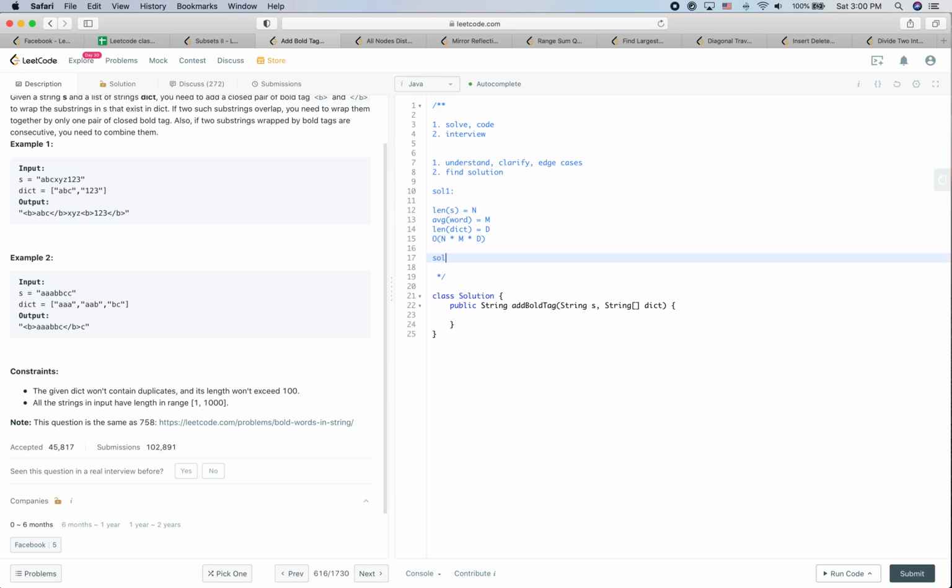So let's think about some other solutions. Solution 1 is to find all appearances of each word in S, and then merge intervals. The first step of finding the appearances is O(nmd). And for the merge, it really depends on the occurrences of the words within the original input string.